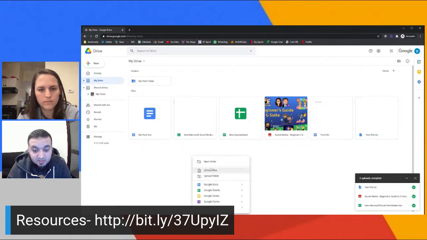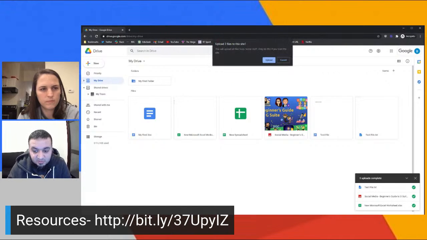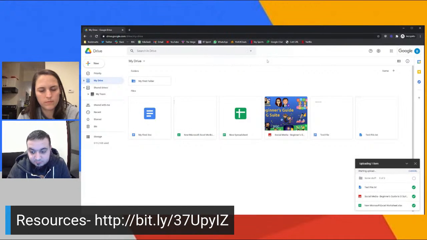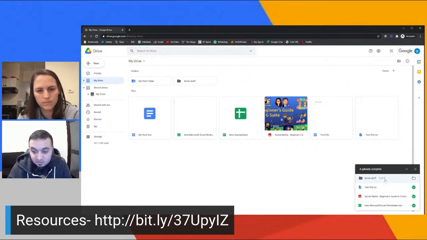I can also right click and upload an entire folder. So I just right click and upload a folder. It'll open a window and ask you to select the folder. I'll select the folder and click upload. And then you can see here, it's now uploading a folder, and there were 3 items in that folder, and you can see I got the green tick, which means it's uploaded.